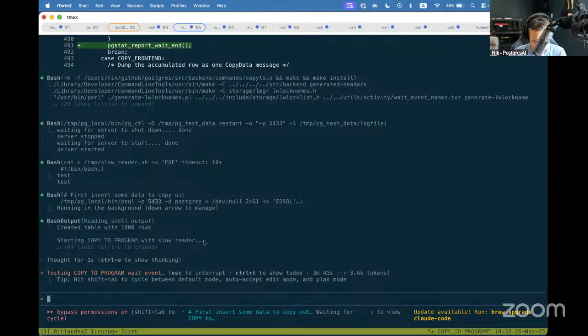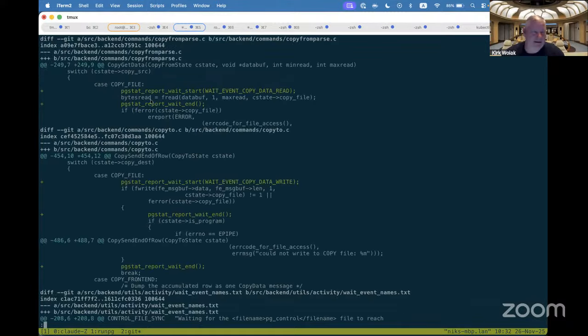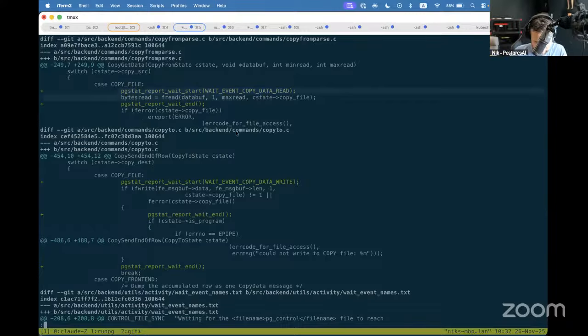We have this implemented. Can we take a look at the new patch diff? Okay, this is our previous stuff, right? And this is new stuff.